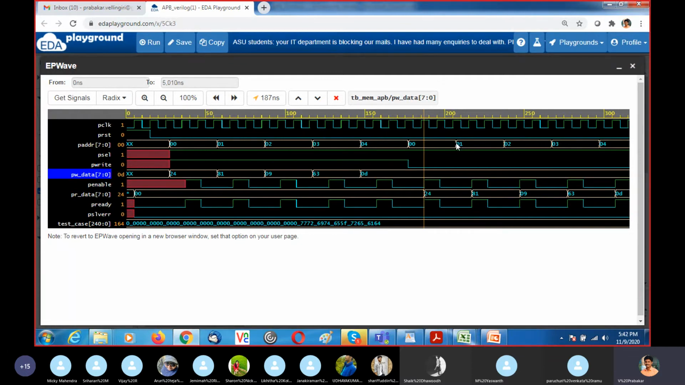The same way, if I pass the 01 address, in the 01 location I loaded 81, so that I am getting when P enable is 1. When P enable is 1, P ready is 1, so I am getting PR data in the output. So in this way I performed a write and read operation.